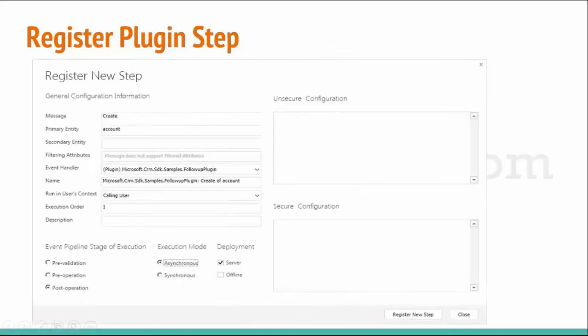Then once the plugin is registered and the DLL is integrated with the CRM, you need to make an event handler. For which event? Here I am going to select the message, that is the create event, for the primary entity, that is account. I can select a secondary entity also, for events like assign, where we are assigning a record from one user to another, so it needs a secondary entity as well. Then there is the filtering attribute. This is basically used for the update operation.